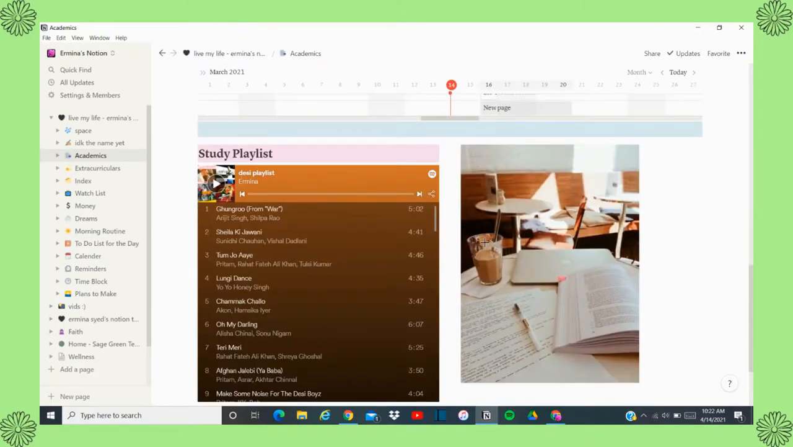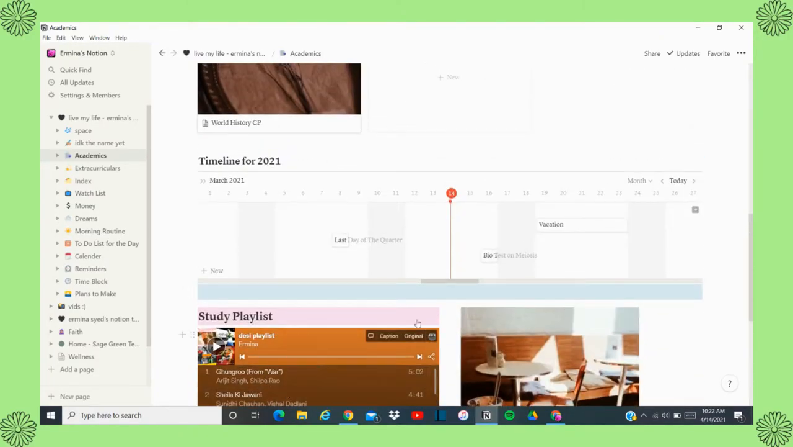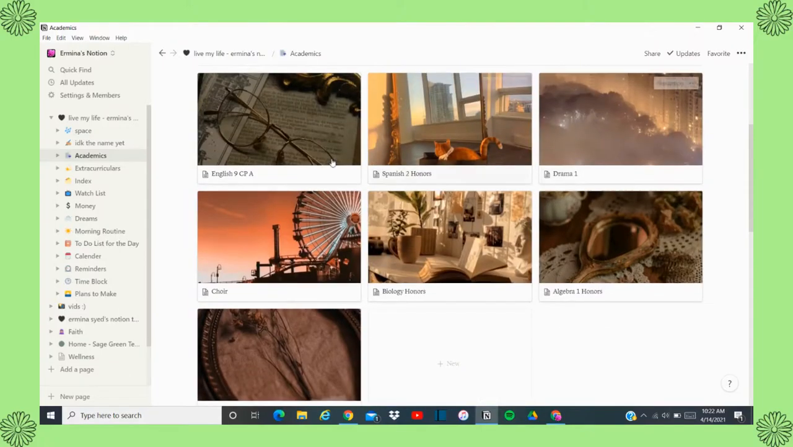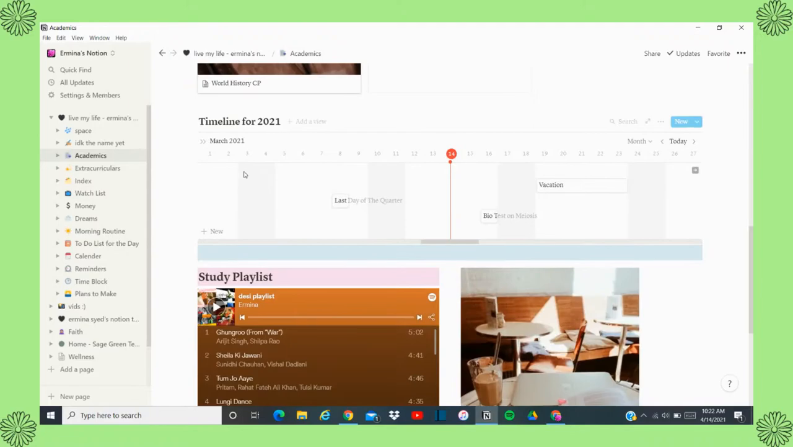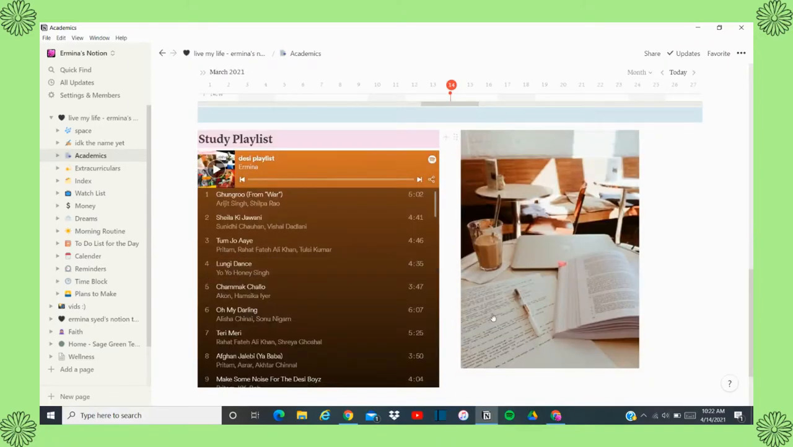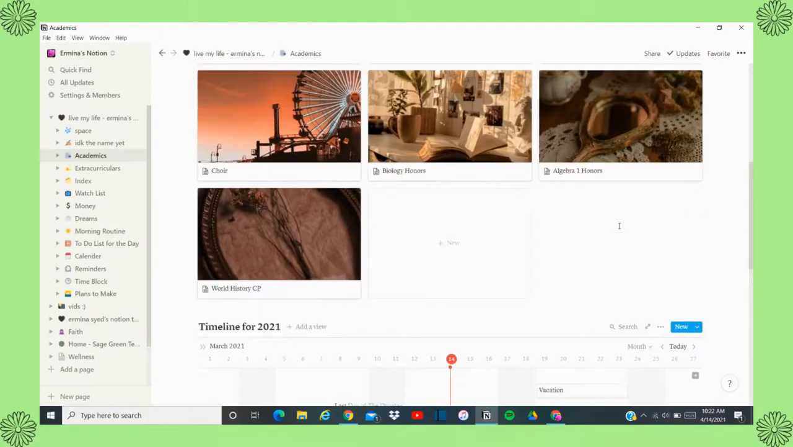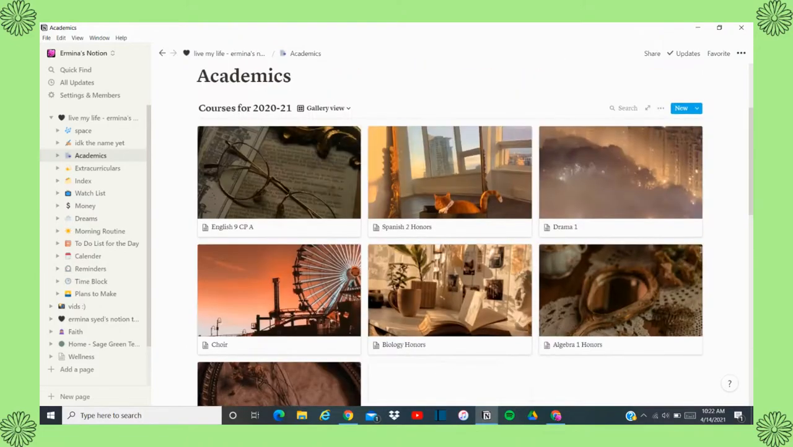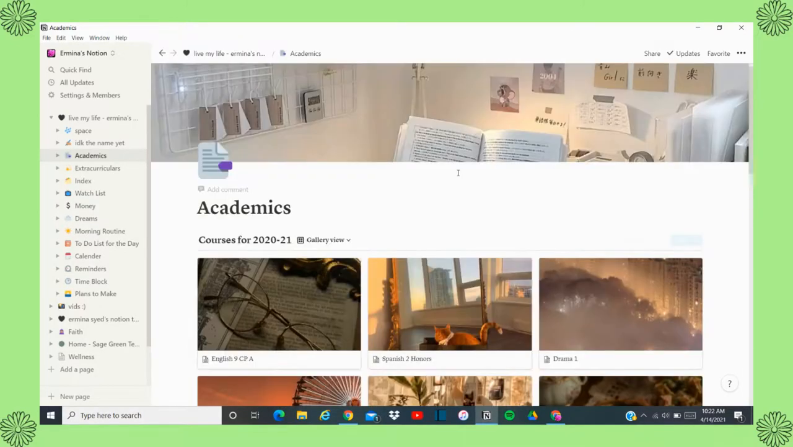And then usually I'll have a study playlist and a nice aesthetic picture. So you basically want to have all these things, including all your classes. Right now I have all my classes right here, a timeline for things I need to add, and then a study playlist and that kind of stuff. And your study playlist can be a YouTube video. It can be anything. It doesn't have to be from Spotify directly.